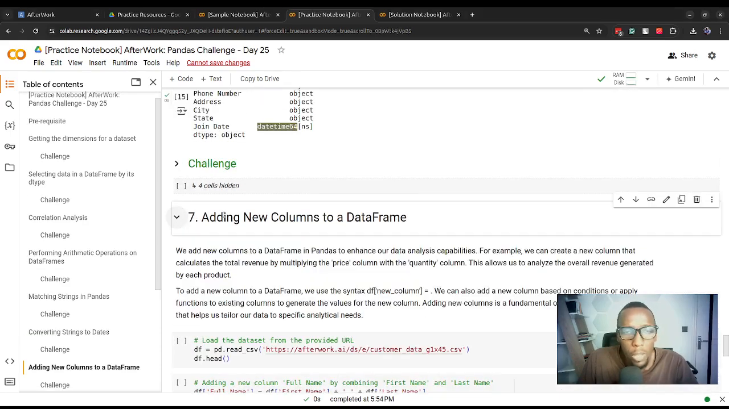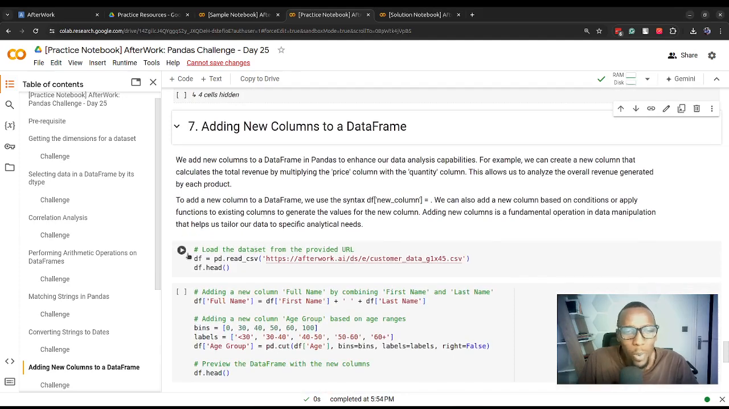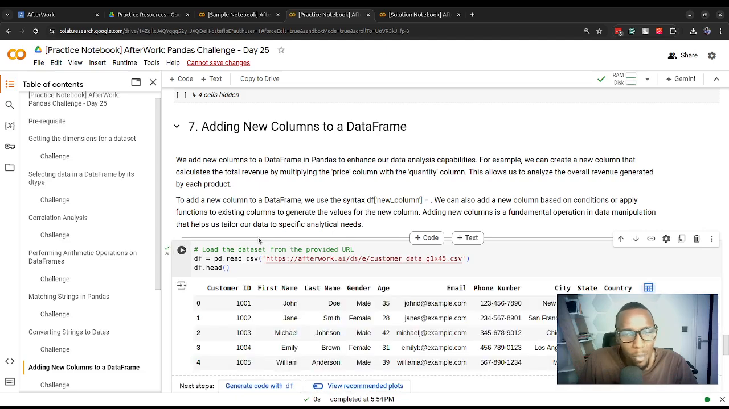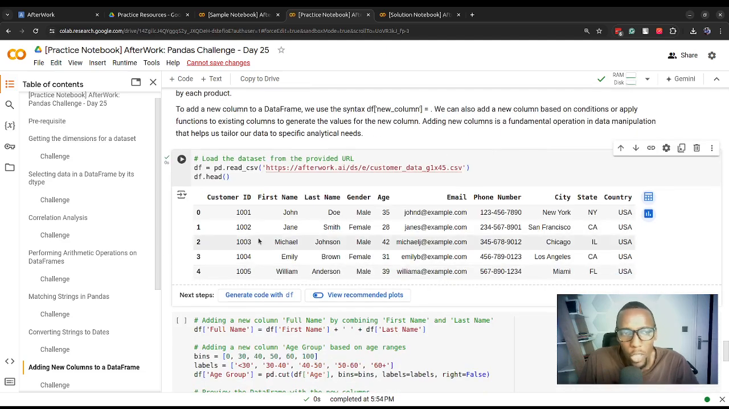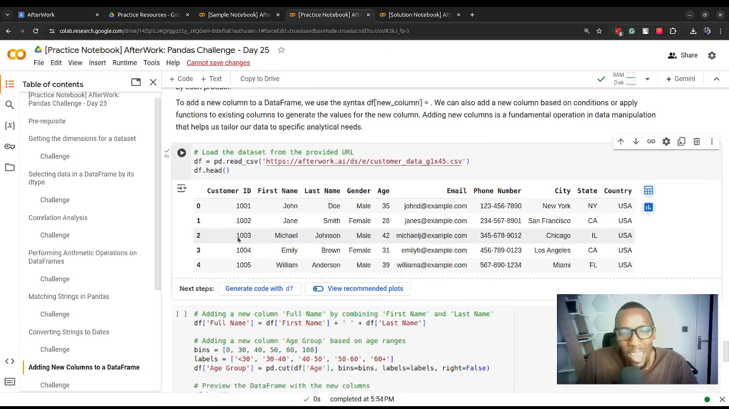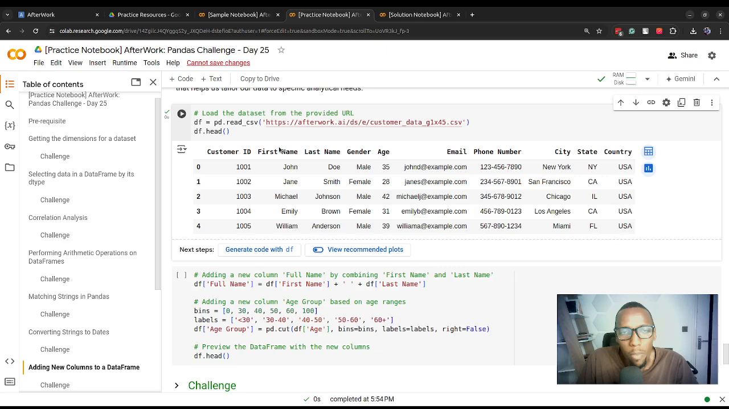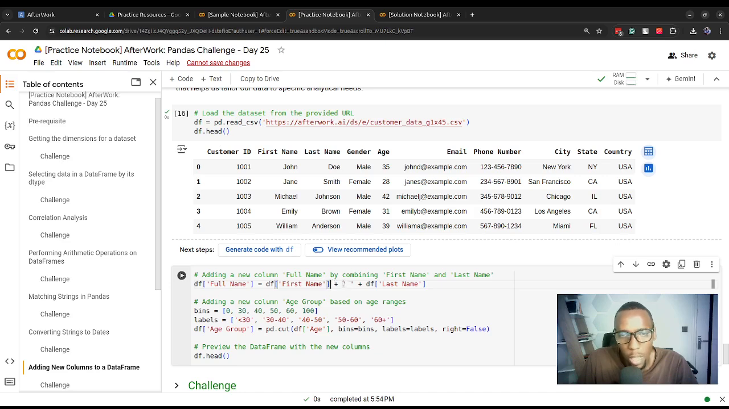Adding new columns. This is almost similar to what we have actually done. If we wanted to create new columns, we can use existing columns, still using arithmetic operators. So if we wanted to create a new column out of first name and last name, and that new column would be called full name, we would select the first name column, plus, we use the addition operator, then a space that will separate the values for the first name and last name, and plus df last name as shown here, and that would be the value for full name.